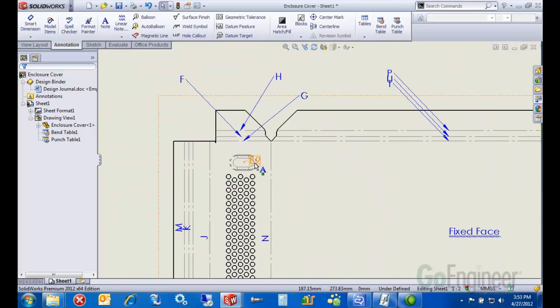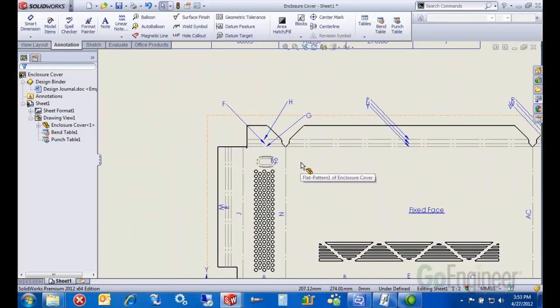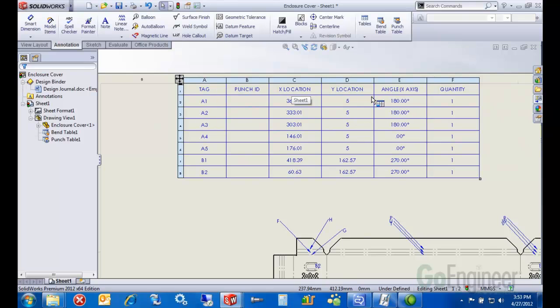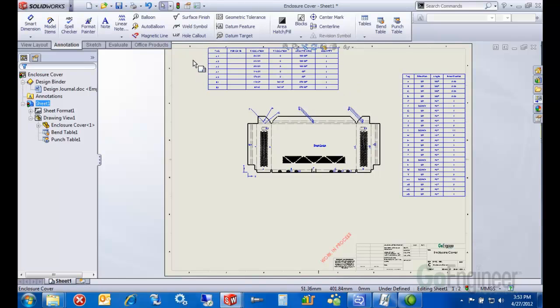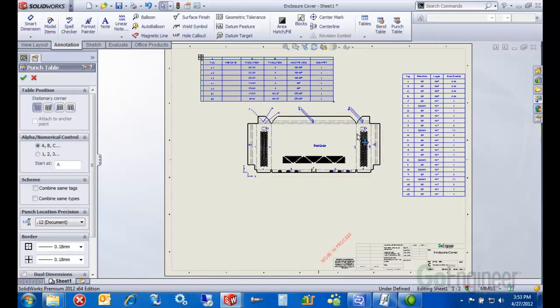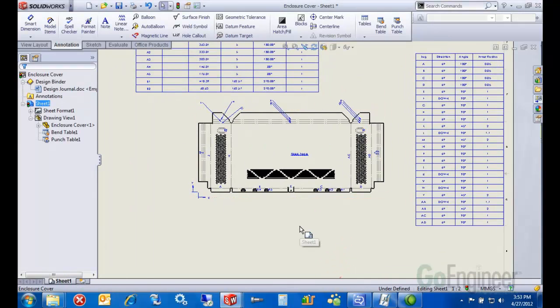So now each of these punch locations has a tag and the corresponding information about the punch ID, which my library part should have a punch ID on it, its location, and angle. Okay. So a couple new table types. As far as dimensioning the flat, it's just a matter of standard dimensioning here. Not a whole lot of new stuff. It's just like any other SolidWorks design at this point.